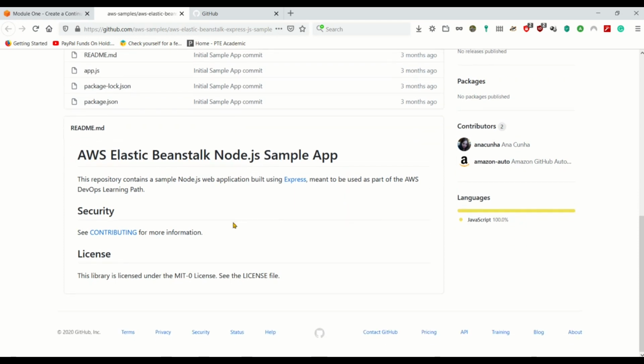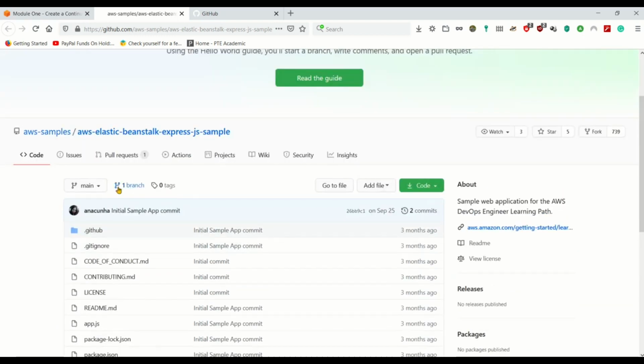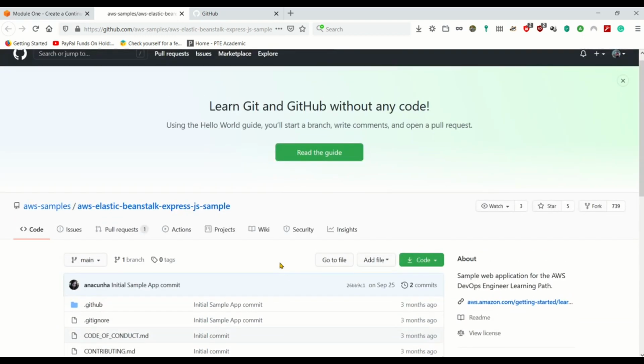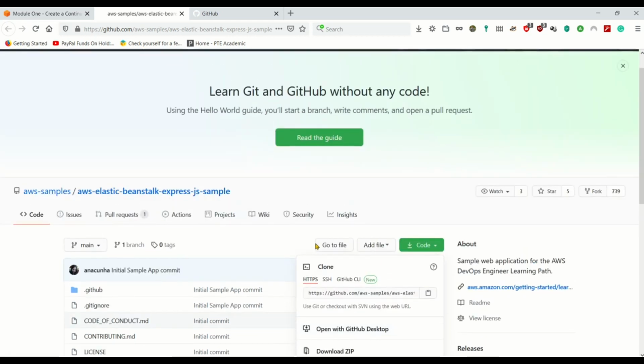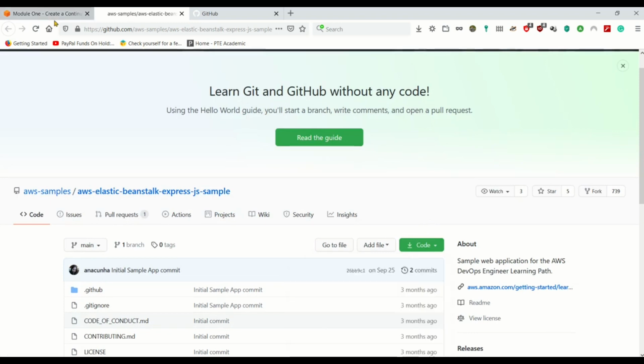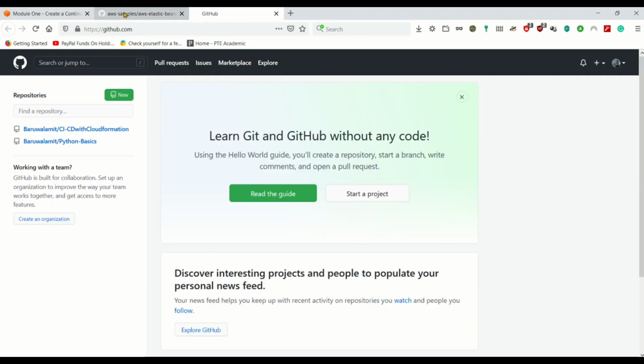It's very simple, but we're going to use it because I'm a Python guy, so I have never used Node.js code. Anyway, it's just the code that I will be taking from here. All right, so code, and then what it says here, GitHub CLI, GitHub.